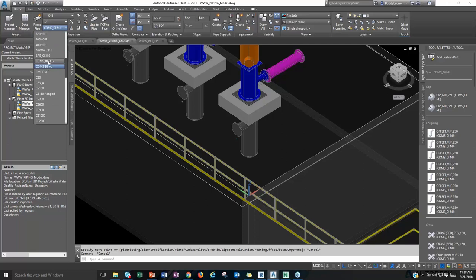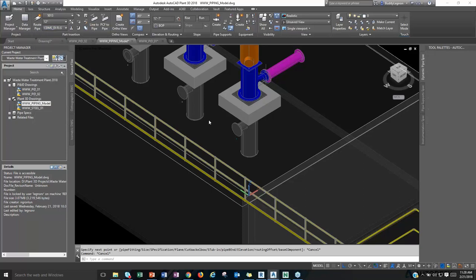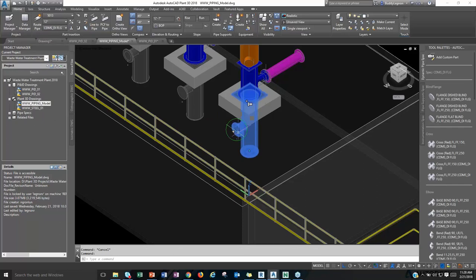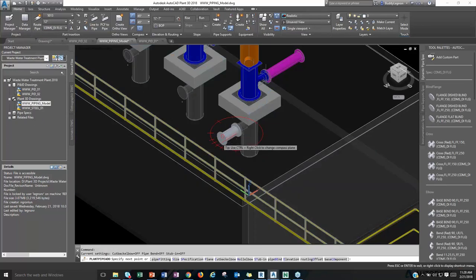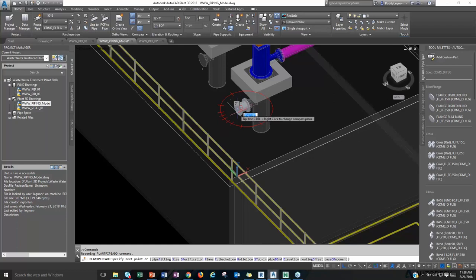Yeah, and that's a really great segue here. I wanted to make sure you guys understood that you cannot model things that are out of spec. So when you're selecting objects to design, if they do not meet the specification that is currently selected, you will not be able to model out of spec items.